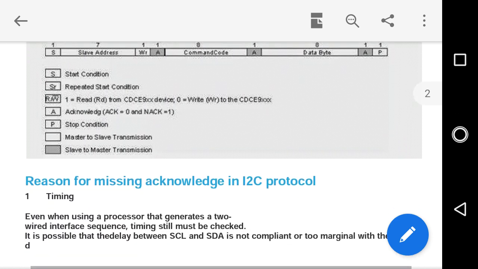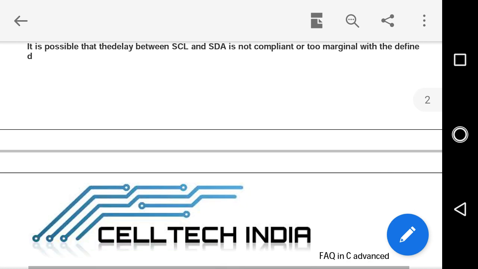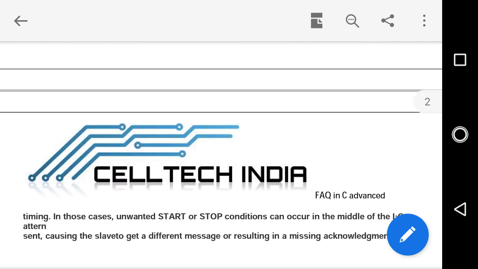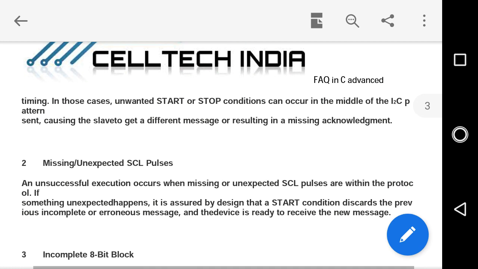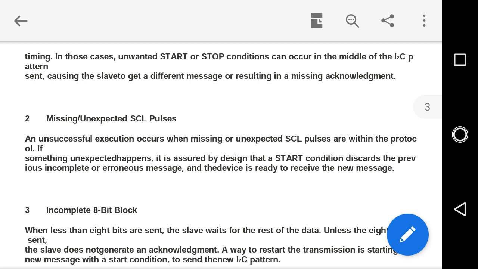Now the question: reason for missing acknowledge in I2C. First one is timing. Even when using processors that generate the two-wire interface sequence, timing still must be checked. It is possible that the delay between clock and data is not complementary or too marginal with the defined timing. In those cases, unwanted start or stop conditions can occur in the middle of the I2C pattern, causing the slave to get a different message or resulting in missing acknowledgement.